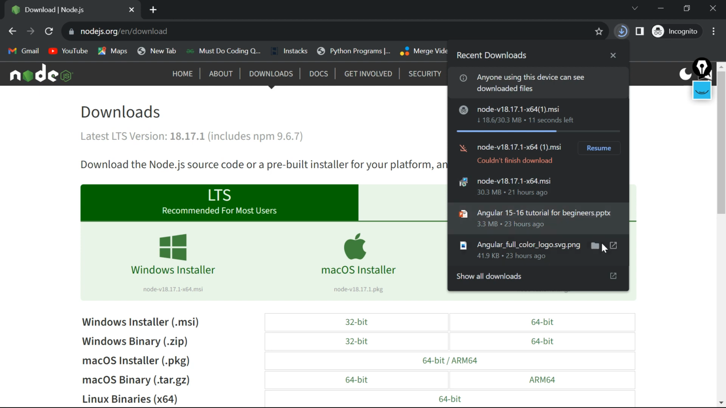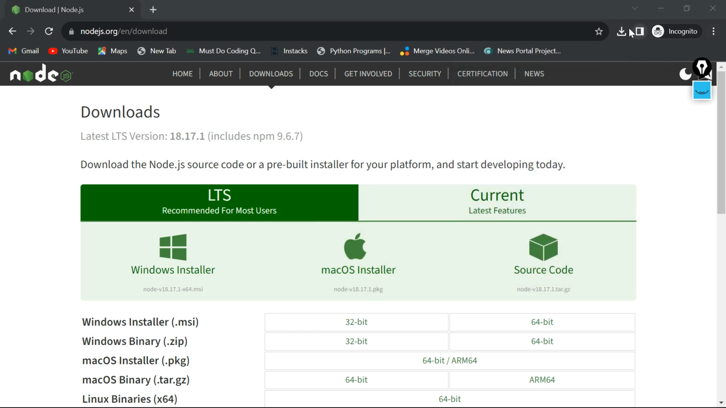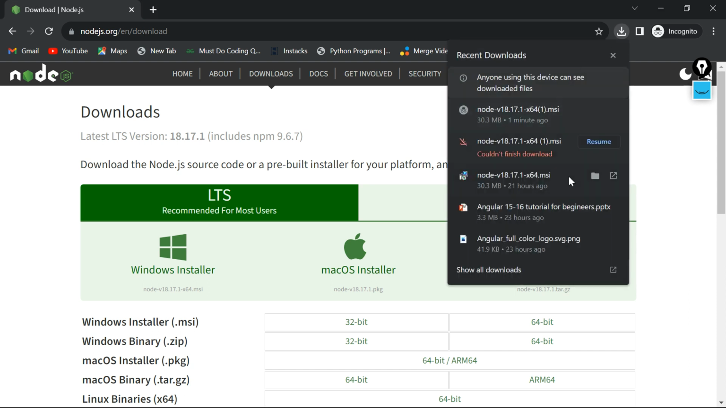It is just a 30 MB file. You can see the 30.3 MB file is available there, and it is getting downloaded. Alright, now the file has been downloaded. So let us open the file.